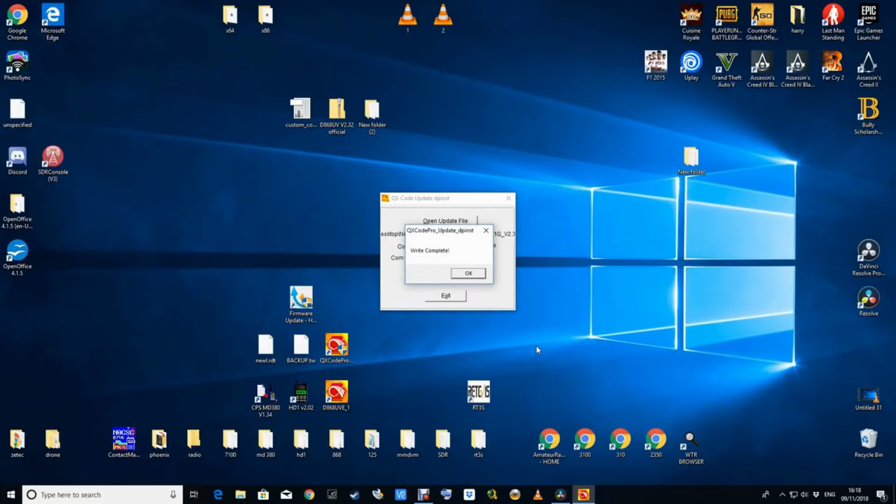So I'm looking at the radio. The radio's gone off and it's just switched on again. It's found the driver again, the COM port. So I'm looking at my radio and I've got the blue screen, it's working. So that's the firmware installed.